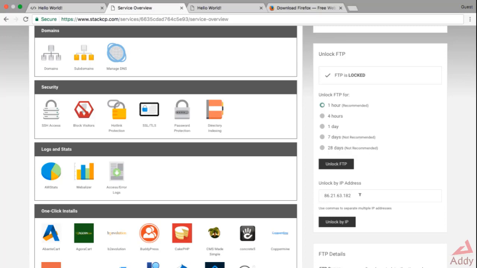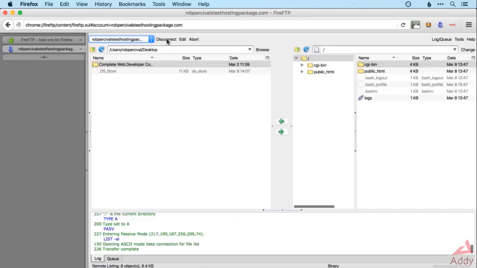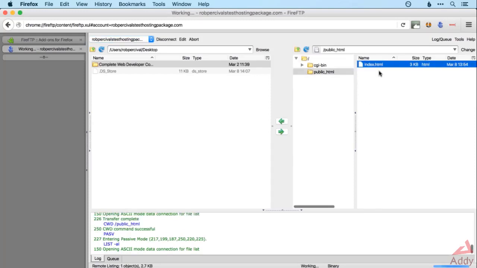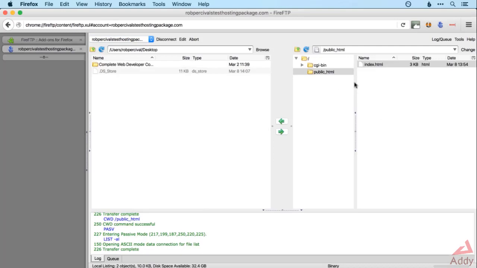or we can unlock by IP address, which you can use if you know you have a fixed IP address on your computer. You can check with your internet provider whether that's the case, but for now, I'm just going to unlock for 1 hour. There we go. And now we go back over to FireFTP and click Connect. And here we go. So now you can see the files that we saw in the file manager in the previous video.